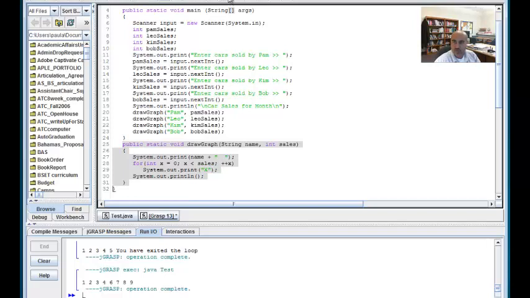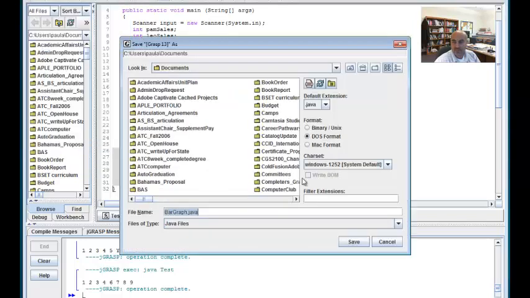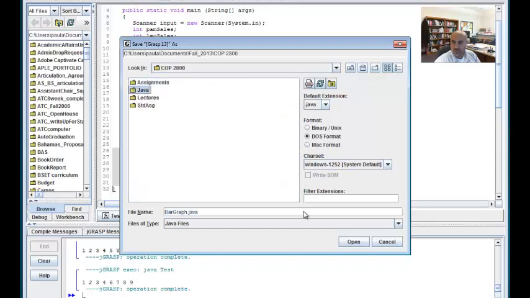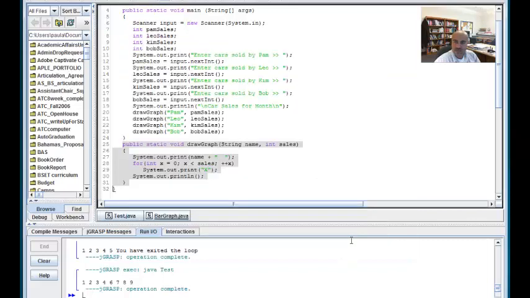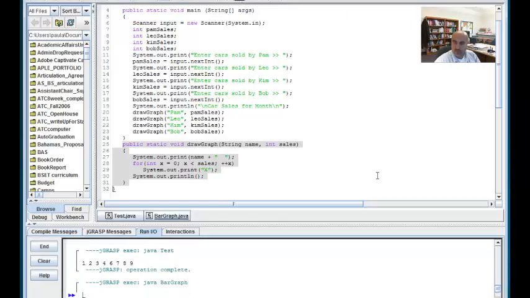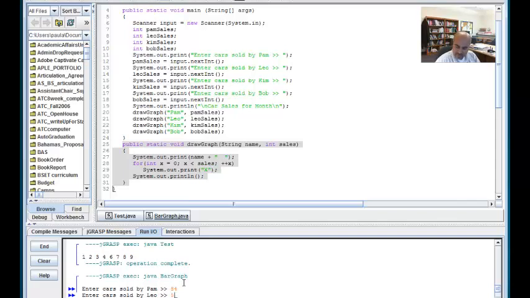All right, so let me go ahead and save the file, save as, and let me go to 2800 Java. Save. So once I compile and run it, at this point it says enter the cars sold by Pam, and I say 84, enter, and I'm going to accept everything, 54, 478, and let's say 29. All right, so these are my values.